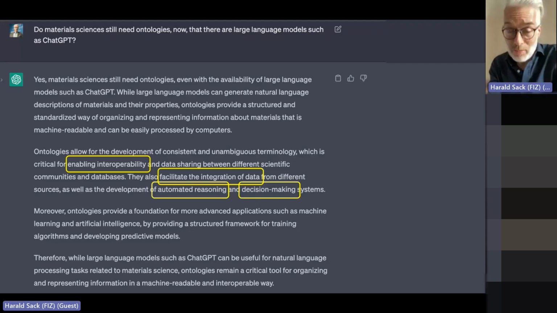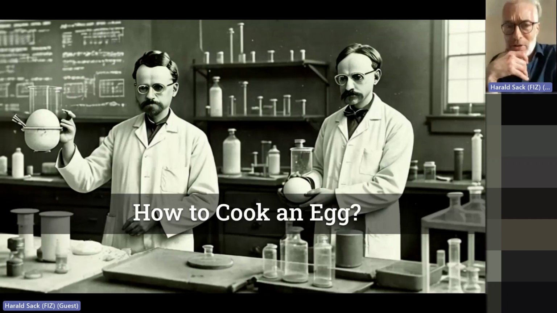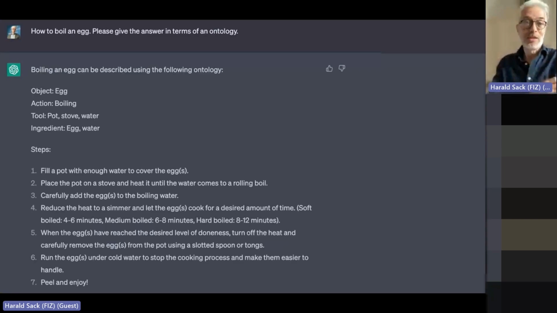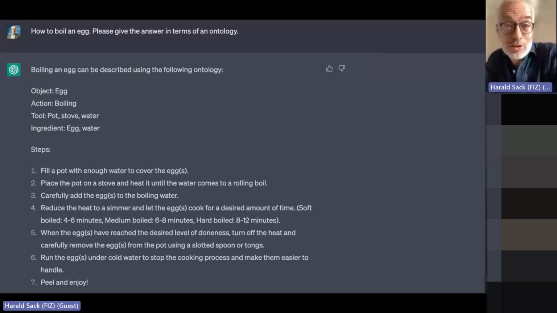So if we think back here in the ontology playground, we dealt for a long time with the problem of how to cook an egg. So here you see two material scientists dealing exactly with that question. And of course, I was asking ChatGPT, help us now how to boil an egg. And of course, please give the answer in terms of an ontology. And you see what it did.